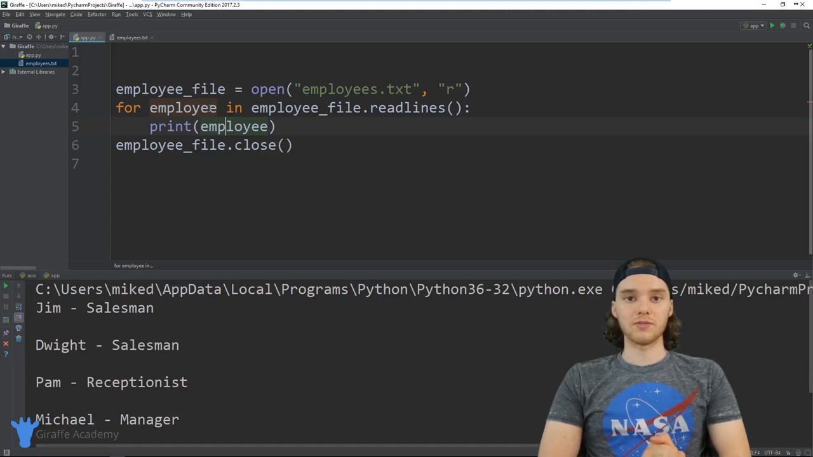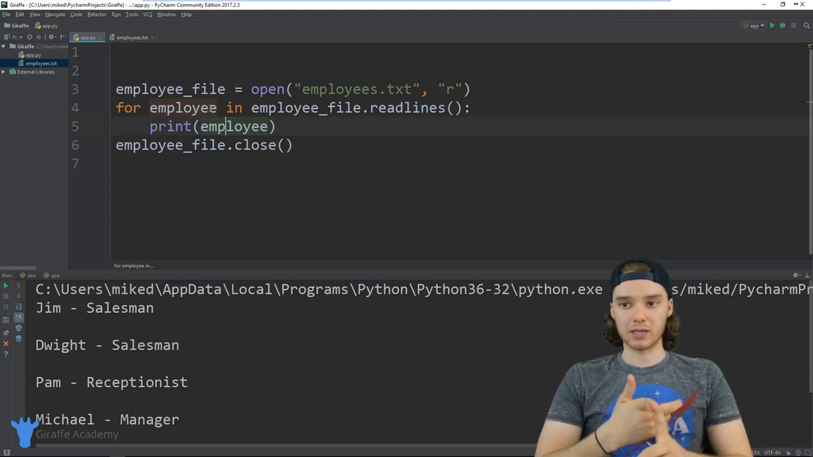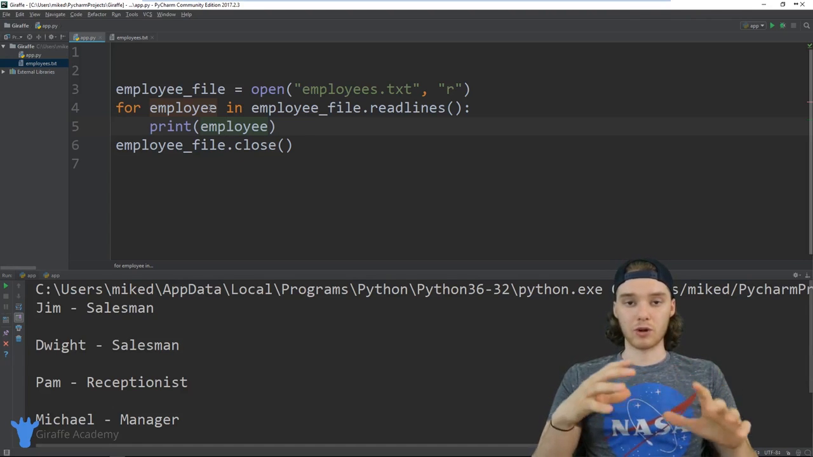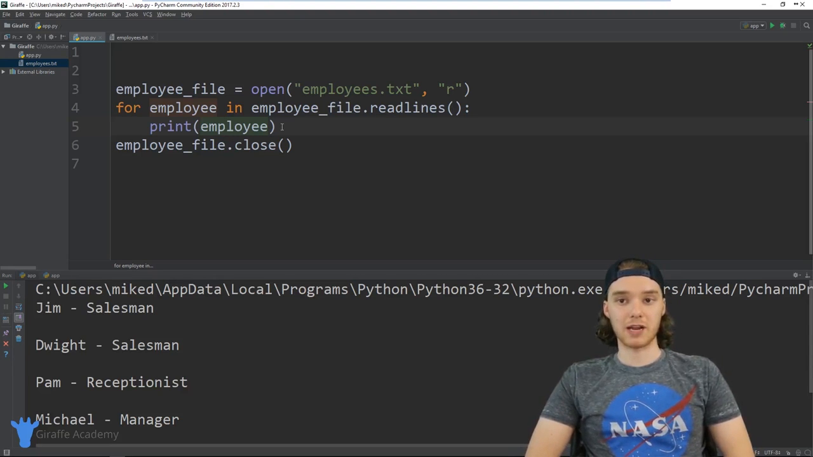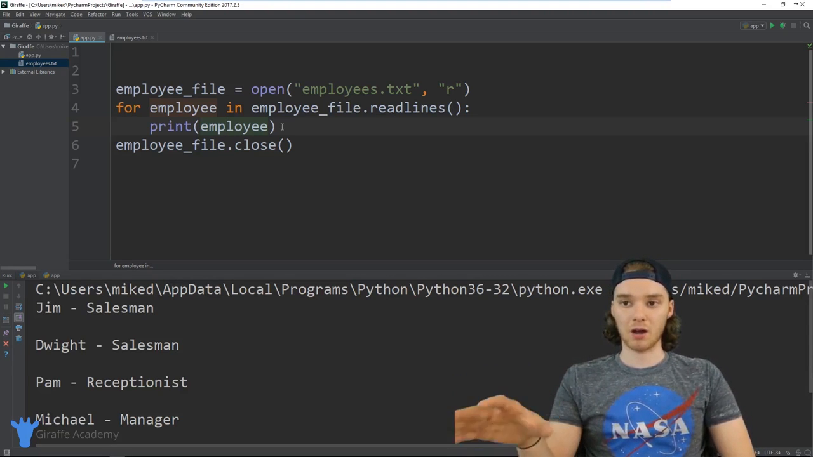So you can use all of these different functions like read, readline, readlines, readable. There's a bunch of these different things that we can do to get information from a file. And there's a lot of cases where you're going to want to be able to parse through information in a file, and this is an awesome way to do it.